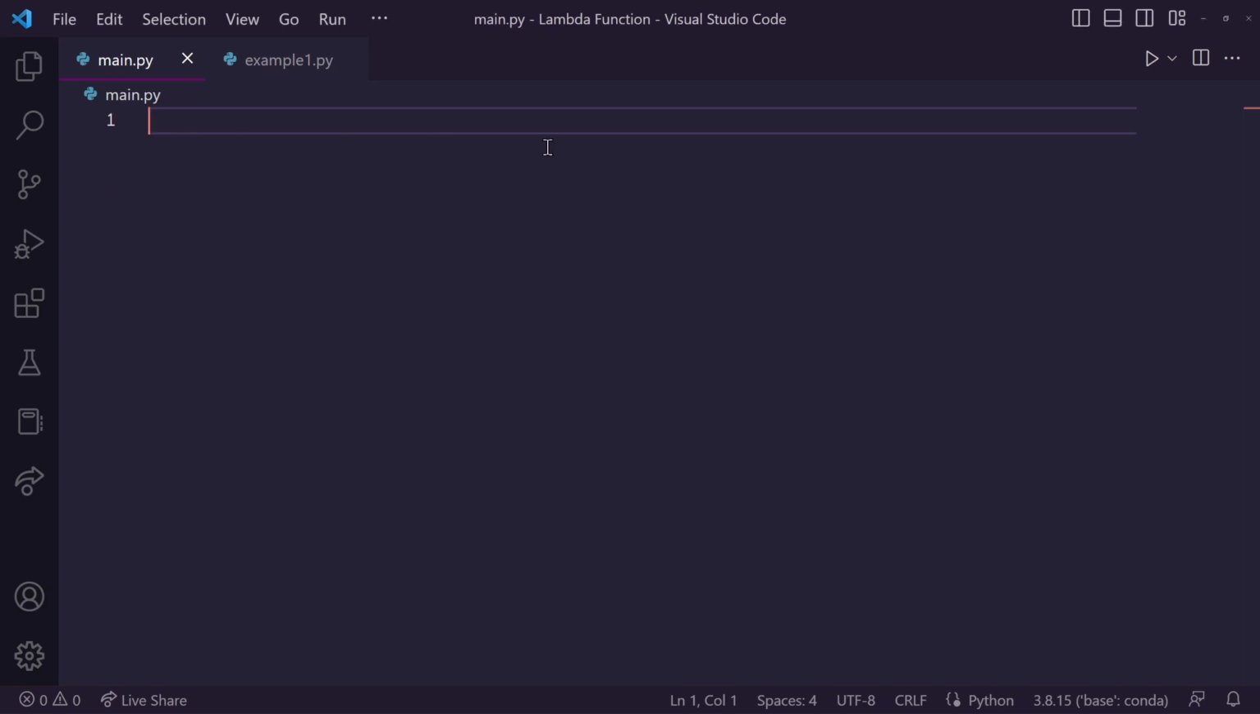What are Lambda functions in Python? In this video, I'll be explaining what Lambda functions are and showing an example to help you understand how to use them and how they can be useful. So first of all, a Lambda function is functionally the same as a regular function in Python. Let me show you what I mean.